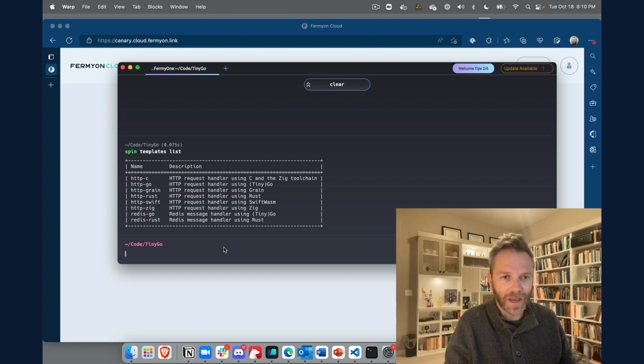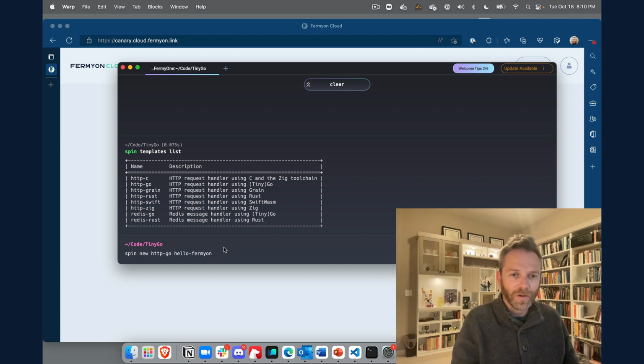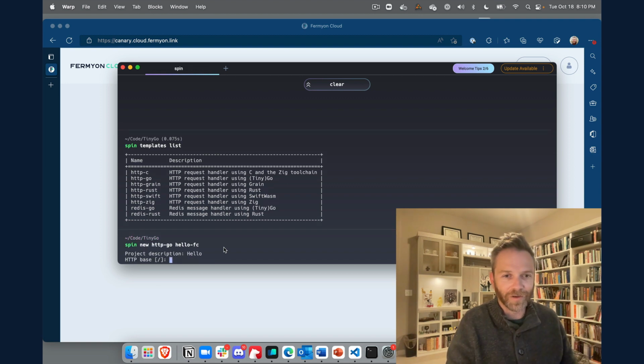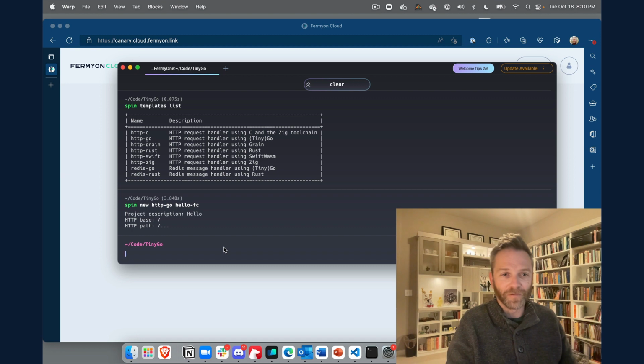Let's do an HTTP handler for Go. So we're going to do a spin new http-go. Let's call it Hello FC for Hello Fermyon Cloud. Or Hello Football Club, that'd be a great name for a team. And we'll just accept the defaults there.